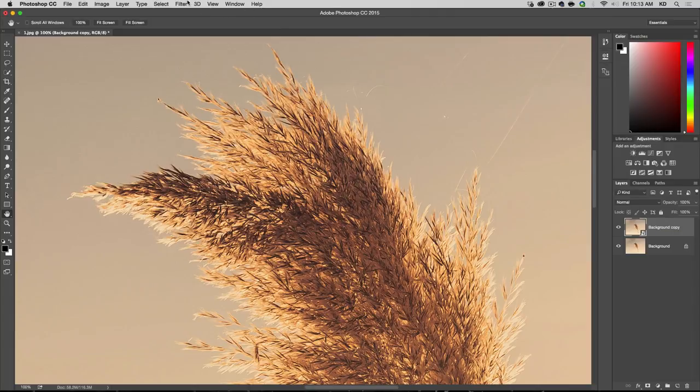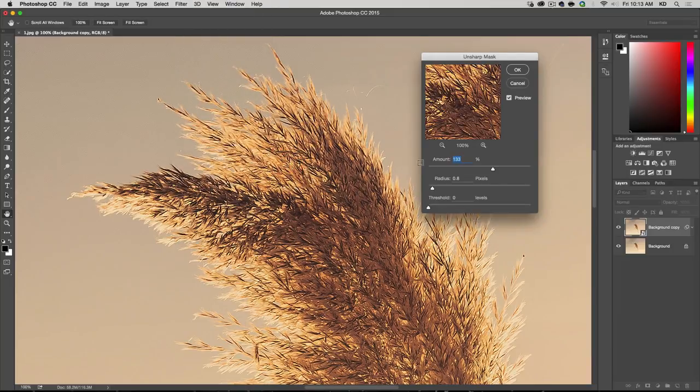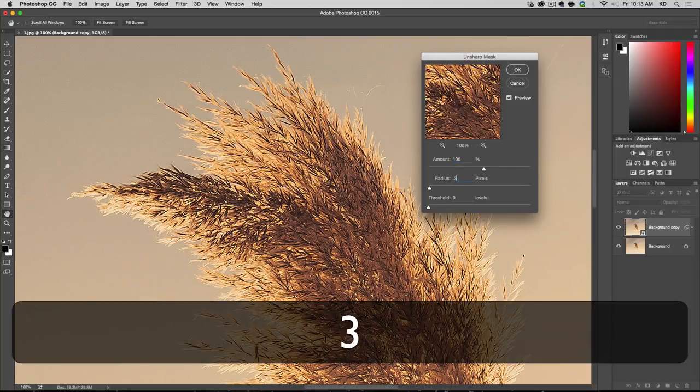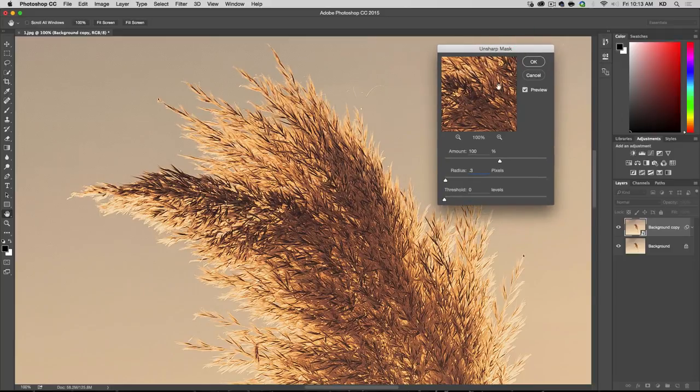Okay. We're going to go down to Filter, Sharpen, and Unsharp Mask. All right, I usually start at 100 and let's say 0.3. This is my starting point on Unsharp Mask. And you can see before and after. It's very, very minor. You probably can't see anything in the video. And this is where I like to start.